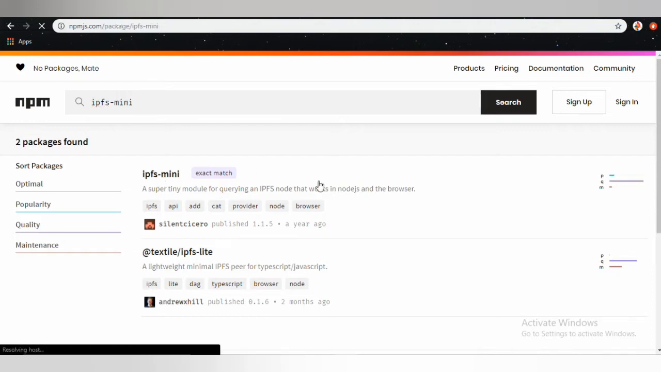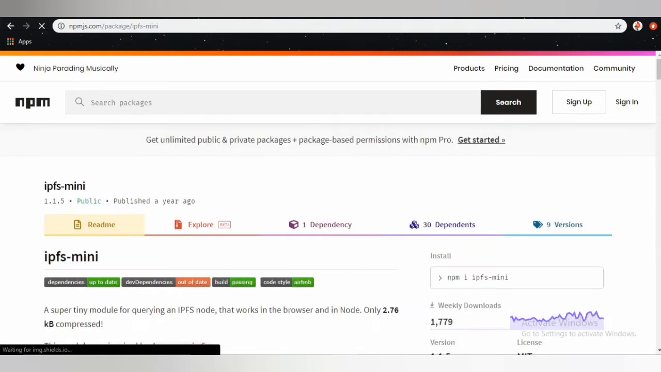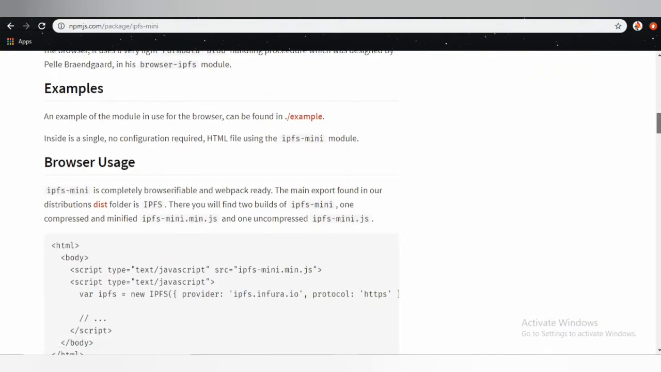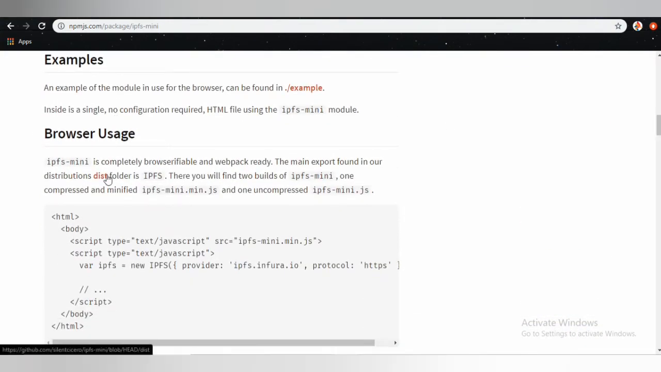So I'll click on it, then I will scroll down, and where's browser usage? Yeah, good. So it's just telling you how to use it in the browser itself. So I'll do this. I'll open link in new tab. Good.